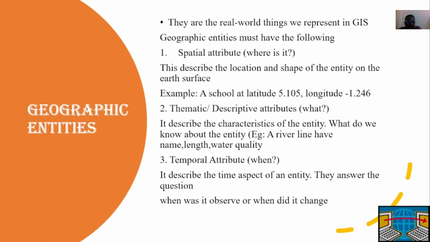As I said earlier, GIS is purposely meant for capturing, visualizing, and disseminating information. What are we capturing? What you are capturing here is called a geographic entity. A geographic entity is just a real-world thing that can be represented in the GIS world. Assuming you are trying to capture your house and represent it in your GIS software using your hardware, your computer or laptop, your house here becomes a geographic entity.